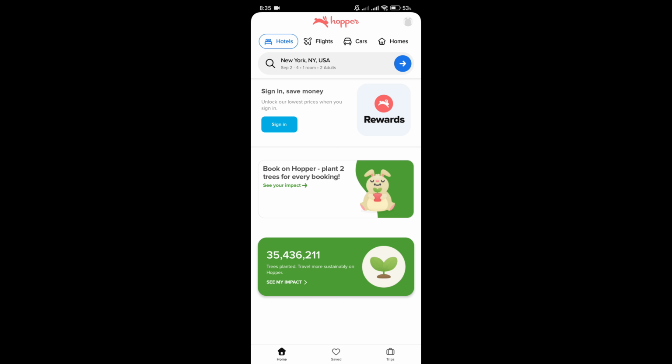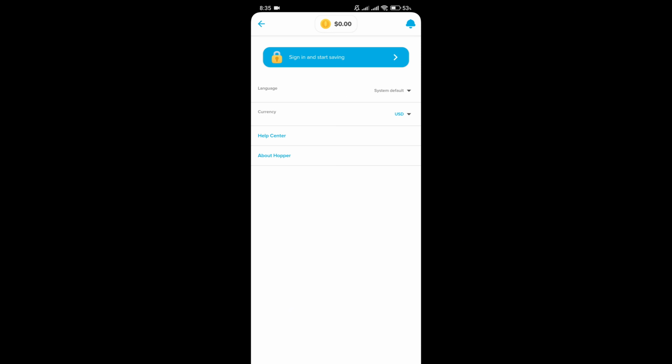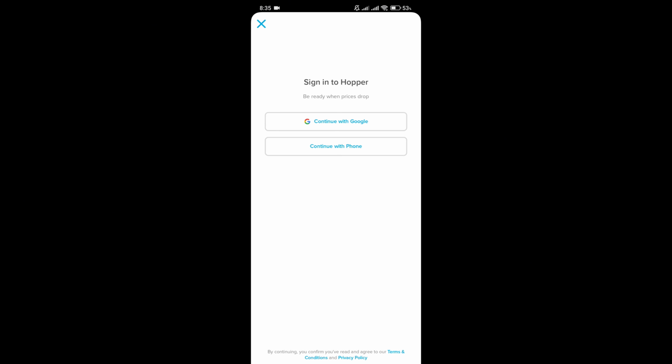So first open the Hopper app, and if you have previously signed out and want to log in again, the home screen will look something like this. So to log in, simply tap on the top right corner of your screen and there will be a blue button called sign in and start saving. So tap on it. And from here, you'll see two options.